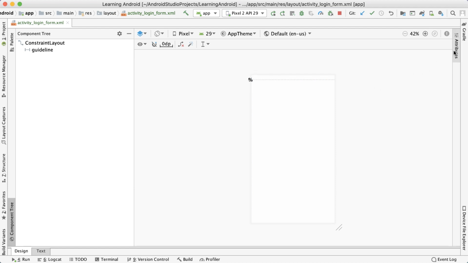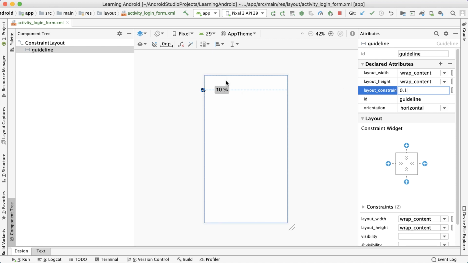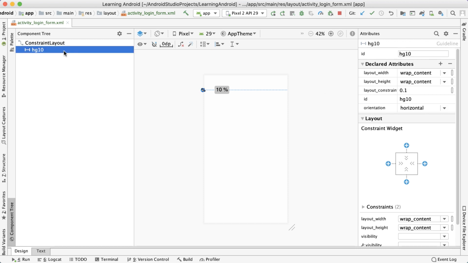So let me open this attribute panel as well, and I'm going to select this guideline here. And in our layout constraint, instead of 0.03, I'm going to say 0.1, and this represents 10%. So if I hit enter, you can see we got the 10% margin from the top. Let's change this ID as well. Since it is a horizontal guideline, I'm going to say HG, which stands for horizontal guideline, and I'm going to add 10 in here, and let me hit enter. Now our ID name is HG10. And these guidelines will not be visible in our application, but we can use these kinds of guidelines to align our views the way we want.